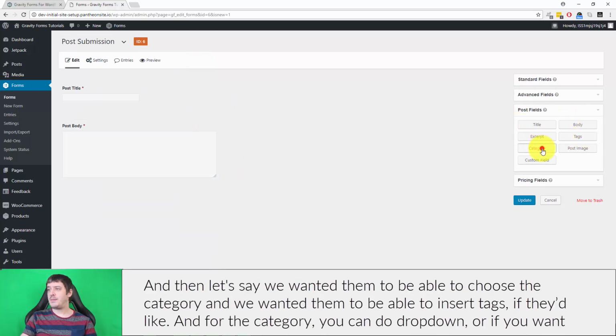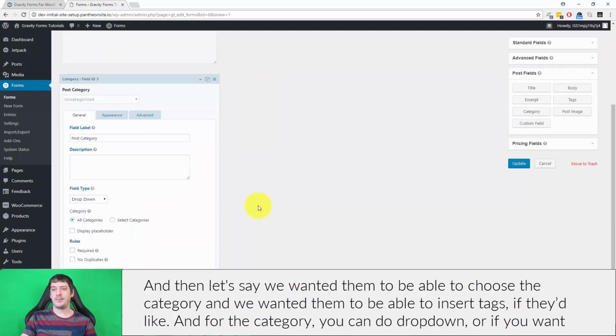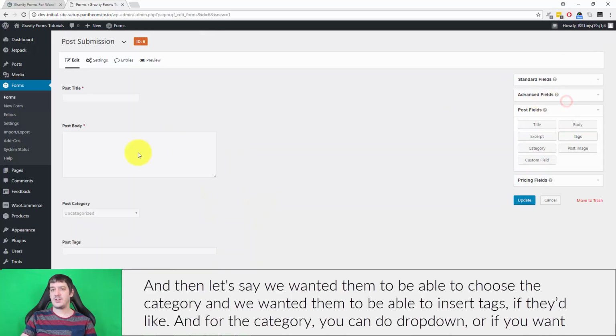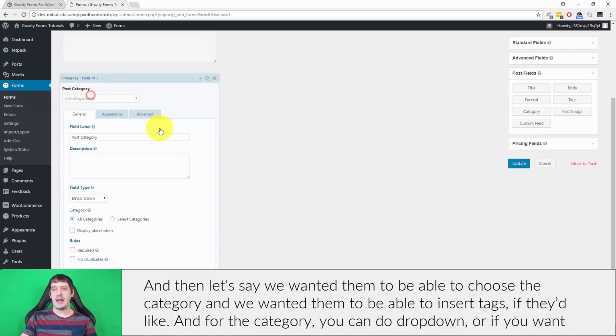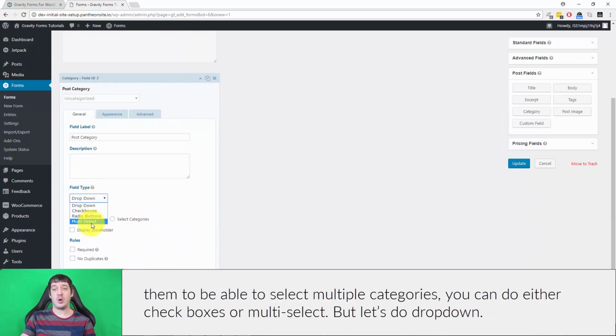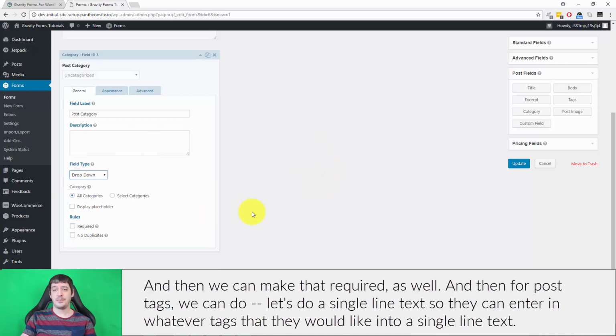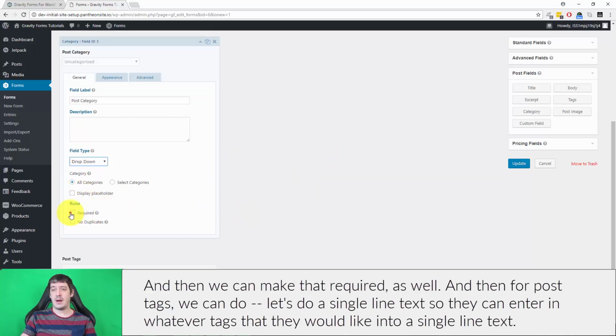And then let's say we wanted them to be able to choose the category, and we wanted them to be able to insert tags if they'd like. For the category, you can do drop down, or if you want them to be able to select multiple categories, you can do either checkboxes or multi-select. But let's do drop down. And then we can make that required as well.